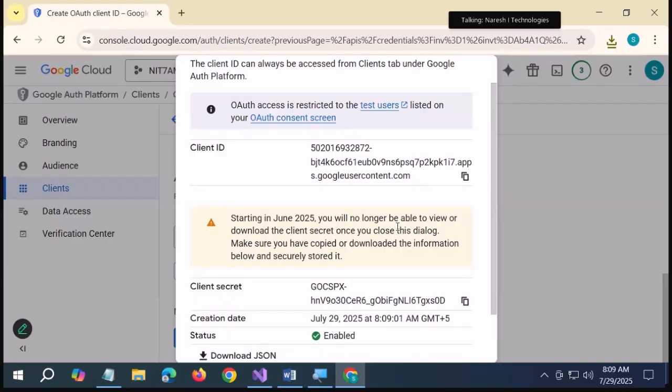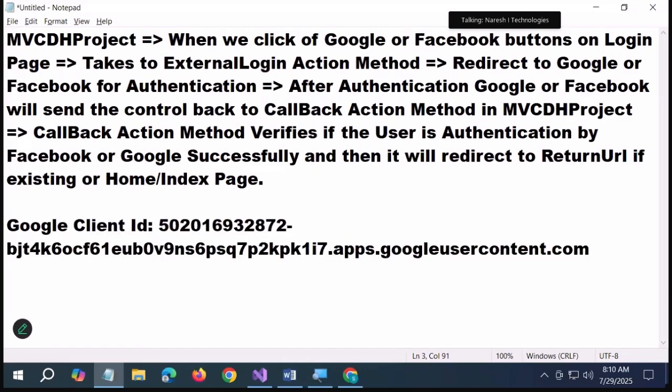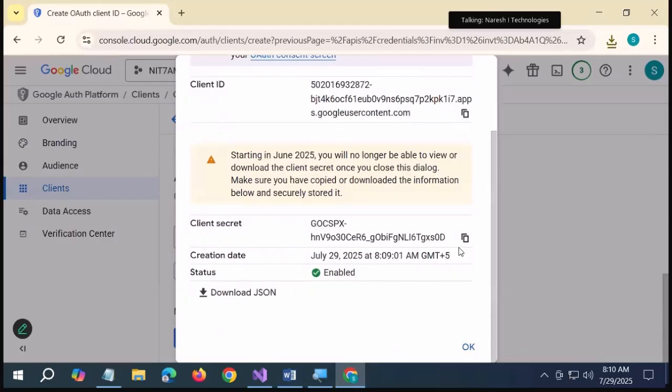Got it? That policy was recently added. Earlier, it was not there. See clearly, June 25, they added this policy. So be careful. Copy the client ID. Let me paste it in a notepad, guys. Google client ID and Google client secret. What is the client secret? This is the client secret.